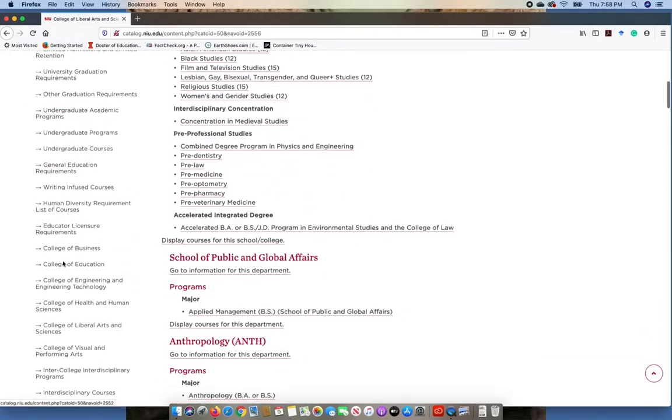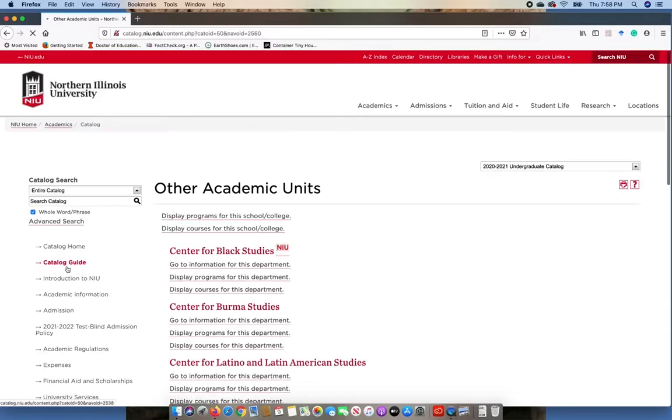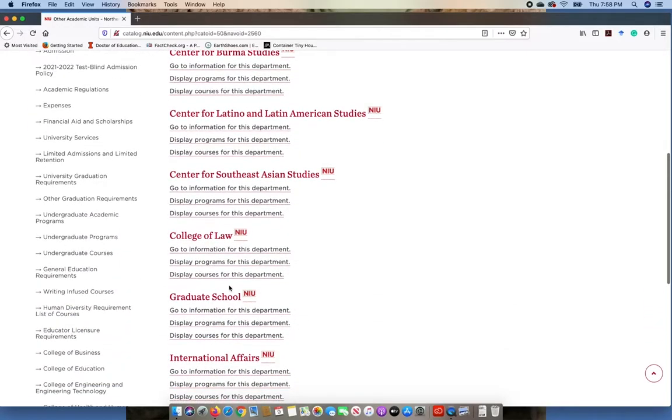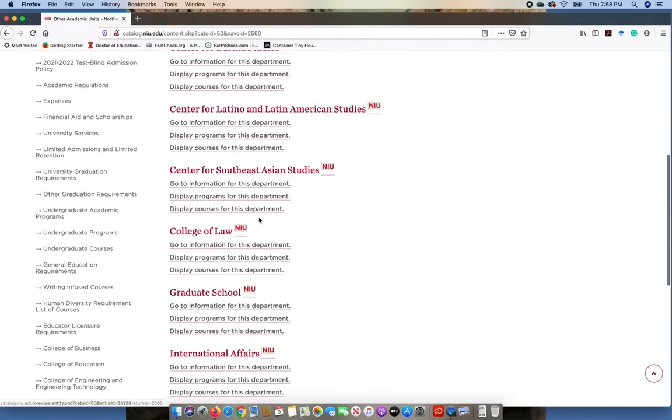And then if we look here along our dashboard, you do see that there is continuing information. We do have some other academic units. So this is going to tell you what those units are and give you additional information, and if there are programs within those separate centers.